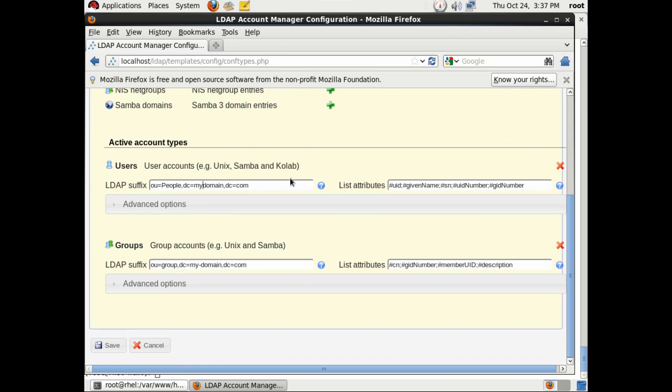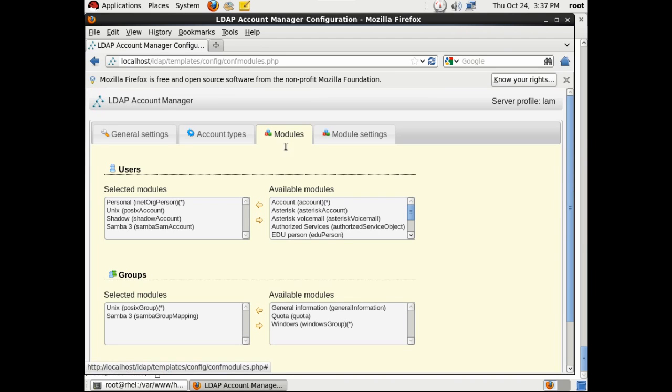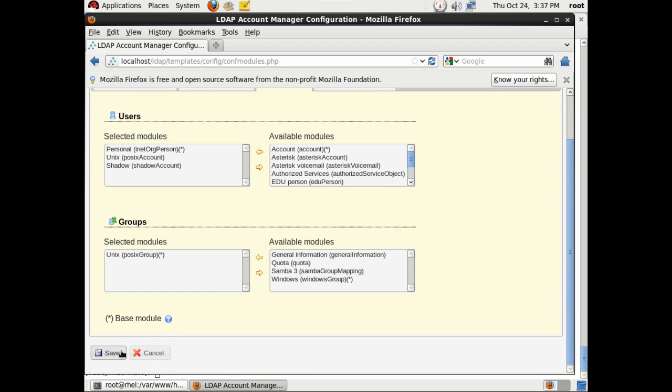So let me make some changes. OU equal to people, and my domain I'll give for my instance. This is the list of attributes. This is the list, and the users will be displayed in this order. Go to modules, and Samba 3 I'm not using, so I'll remove it. Samba 3 for both users and groups.